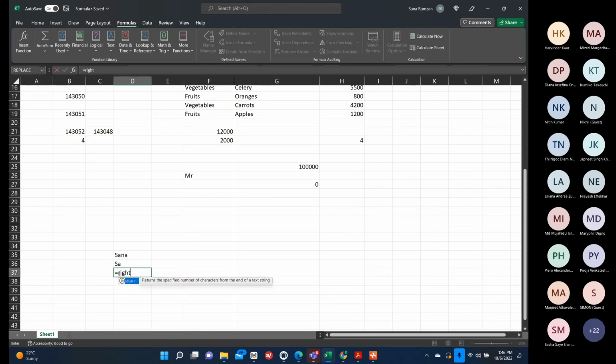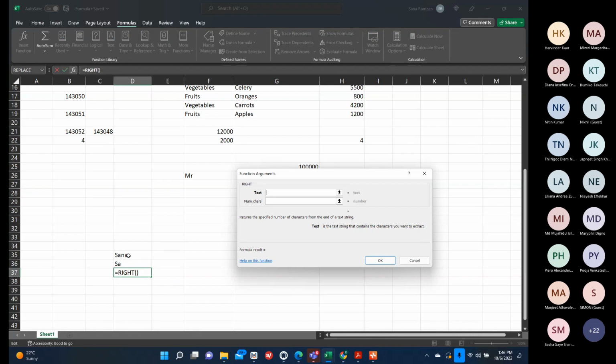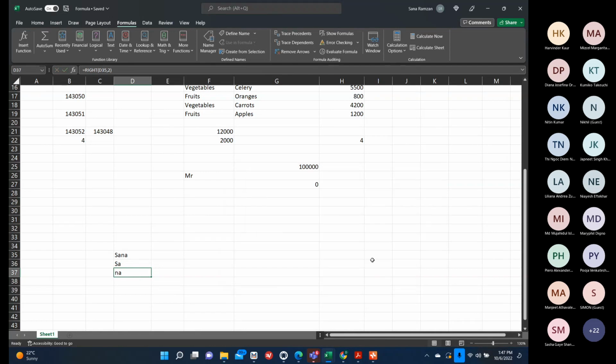Now, let's say right. Okay, you want the rightmost characters. So you're going to select the text, and then in the next column you're going to put 2, and then you're going to click OK, and that will give you the 2 last most characters.